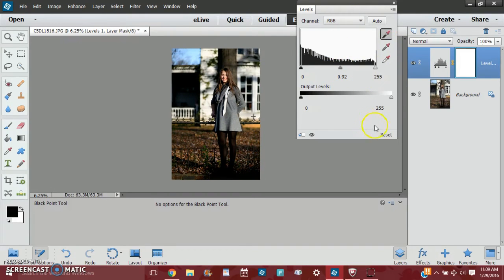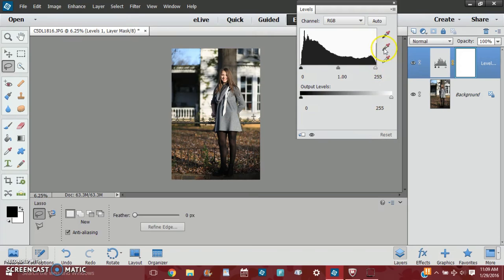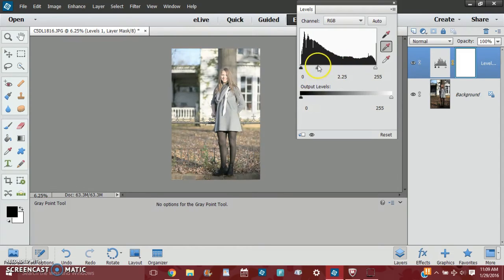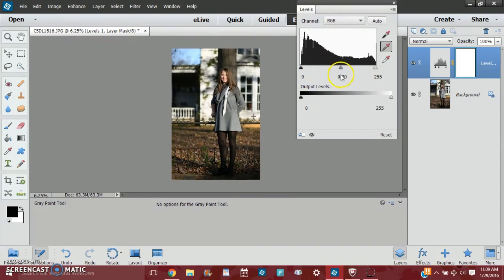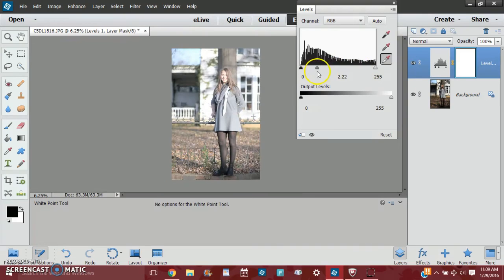Now if we go back, I'm just going to reset this quickly. If you go to your grays, you can click on, like, her dress is gray. Click on her dress, and you can either darken it or lighten it to that specific color. And again, your whites, we can click on white. We can make them darker or brighter.